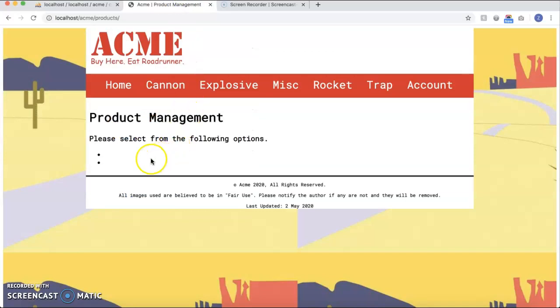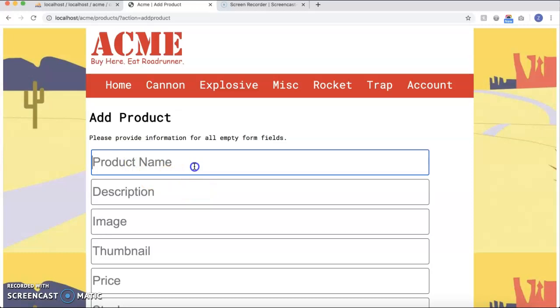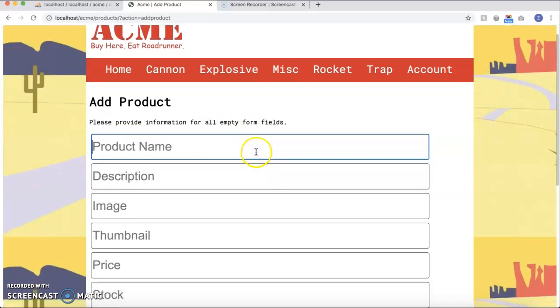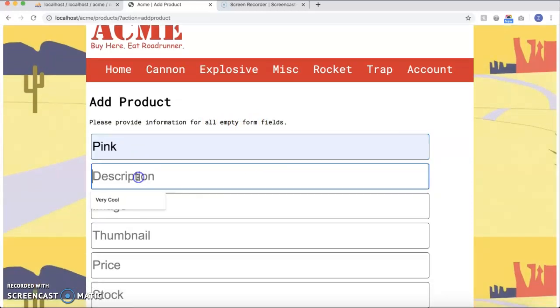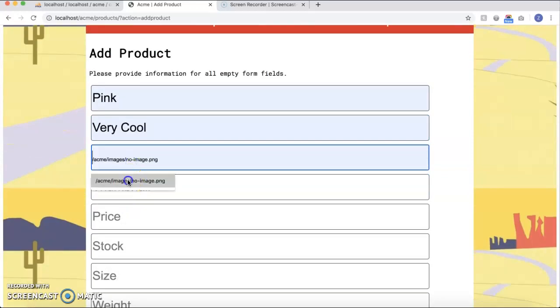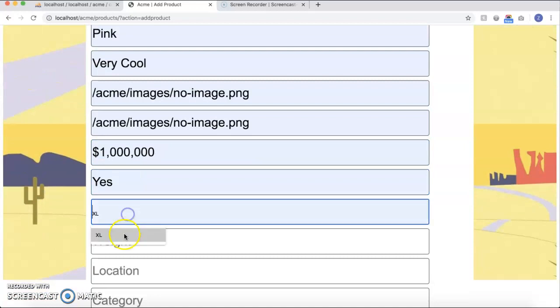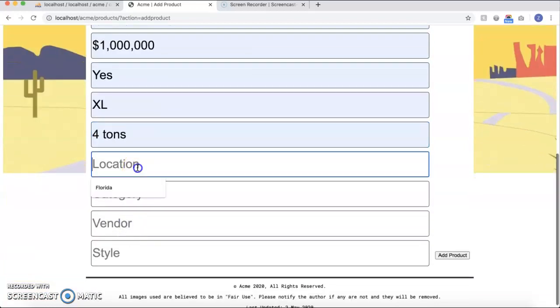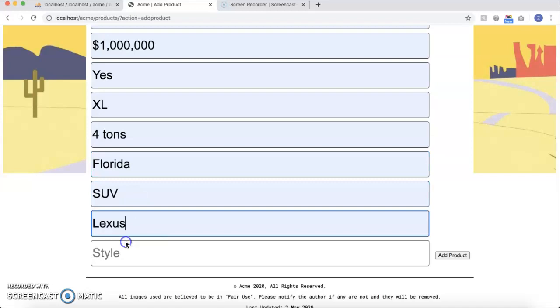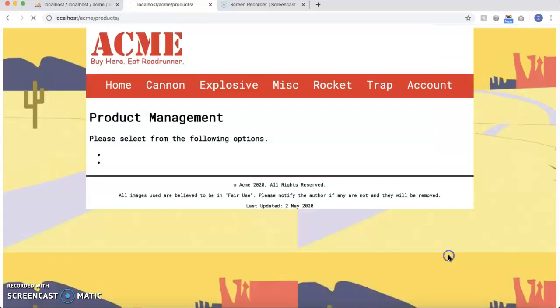And so let's go back here and this time we can go to the add product. And as we can see, because it's empty, it says please provide information for all empty form fields. So let's just do after these things. And add product. And again, brings us back to the product management page.